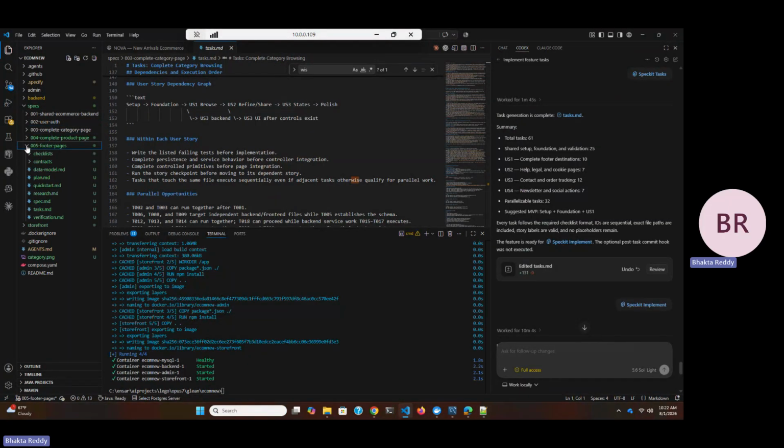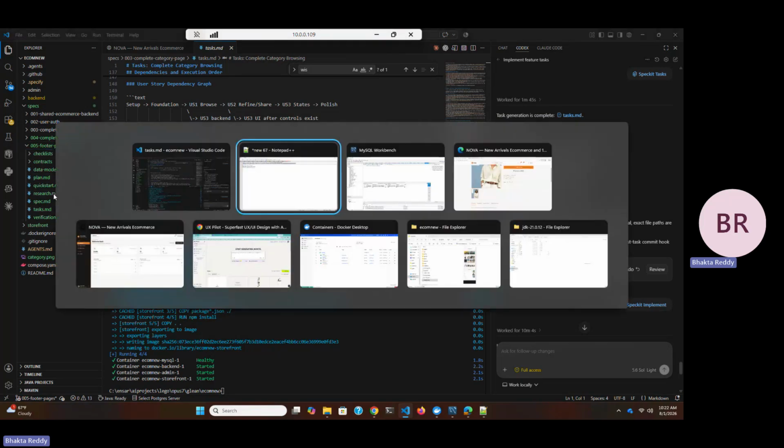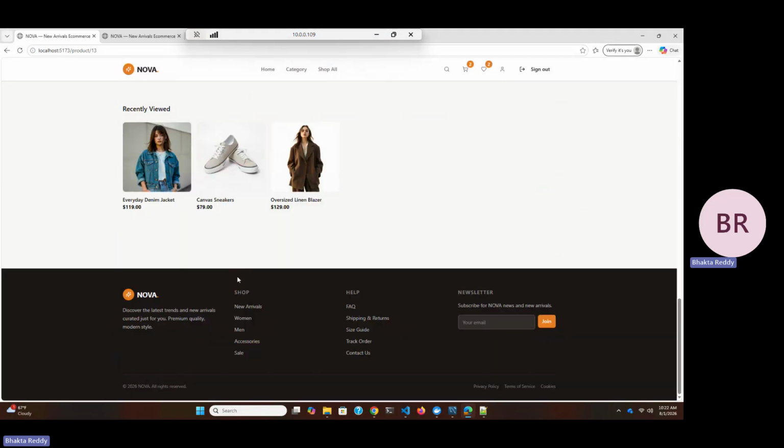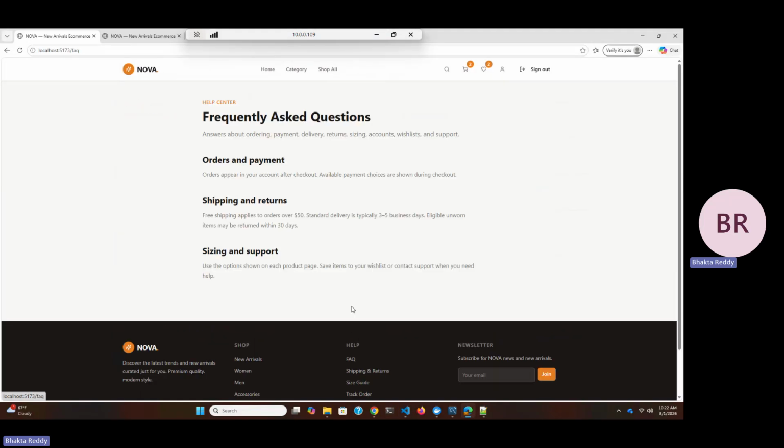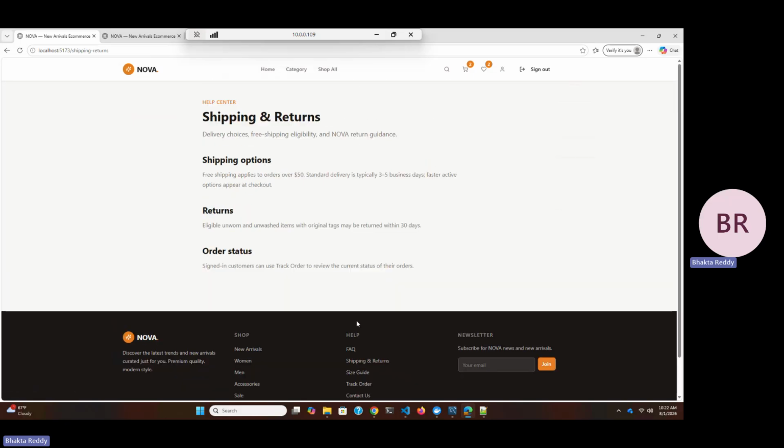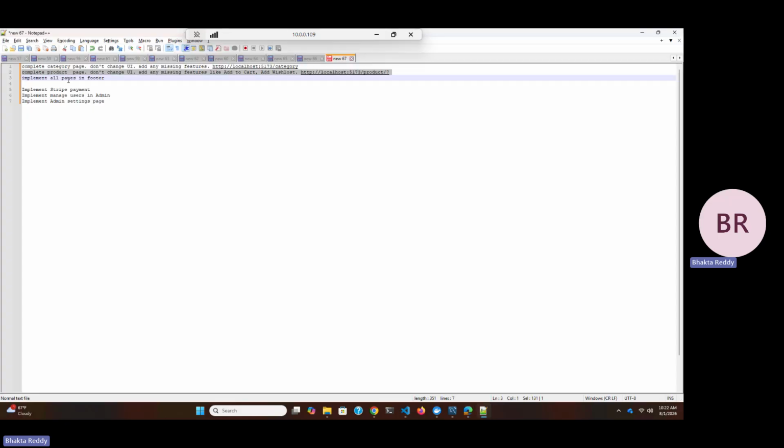Then the next one is the footer page. This is the interesting one. For example, here the FAQ pages were missing. So then I asked it to implement all pages in the footer. Now in the next step, I will implement these features.